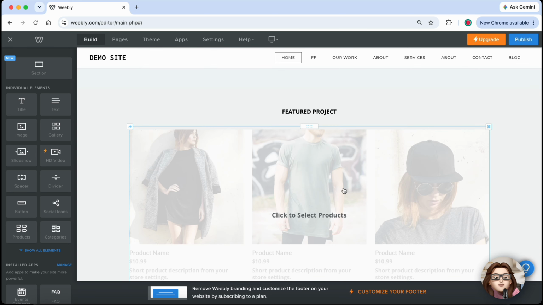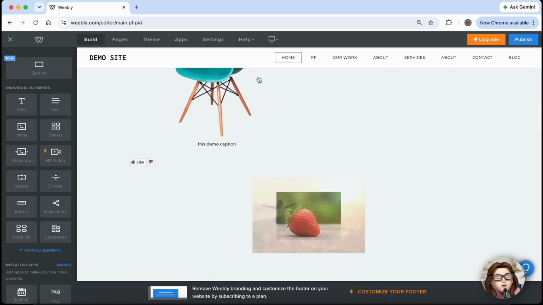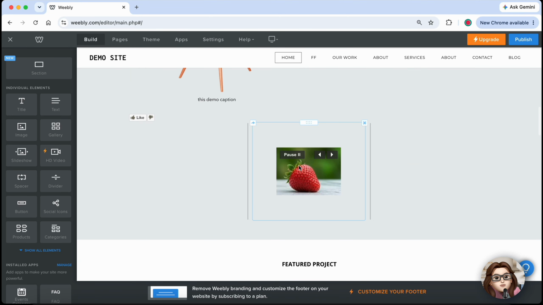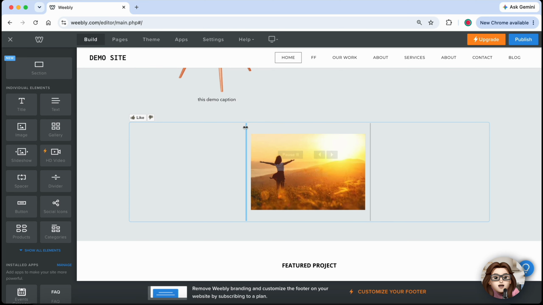After removing the unwanted content, review your page to make sure the layout still looks the way you want. Then save your changes and publish your website. That's how to delete multiple elements in Weebly.